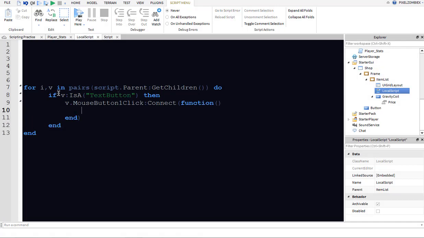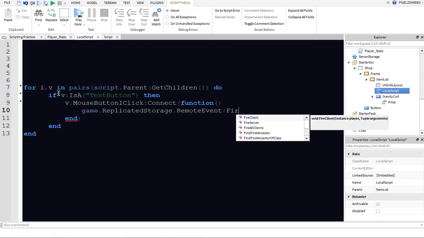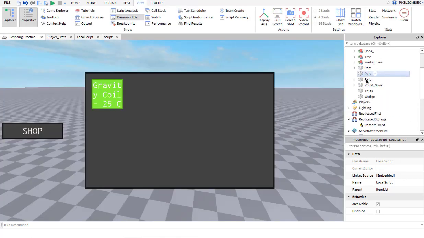Okay. Now we're going to send a RemoteEvent, and it's going to go like this. game.ReplicatedStorage.RemoteEvent:FireServer, and we're going to put some values inside of here as arguments. So we're going to put in script, v.Name, comma, v.Price, just Price. So that when you click it, it sends the RemoteEvent.